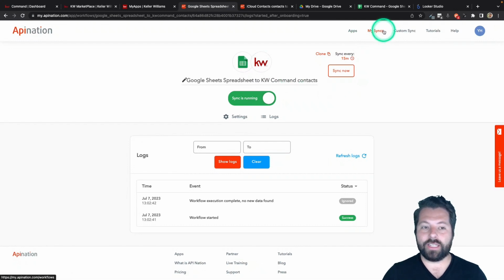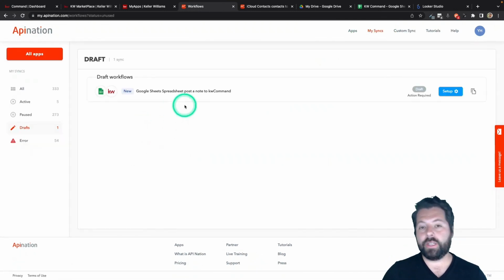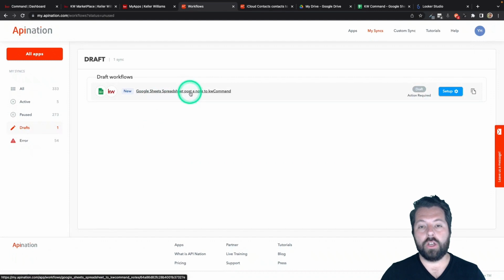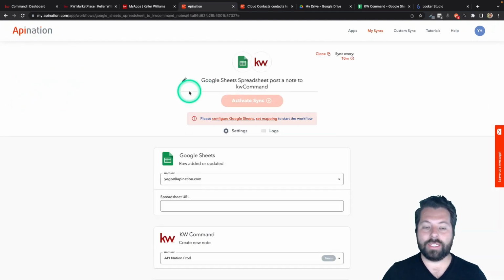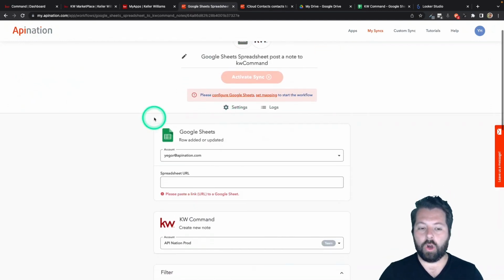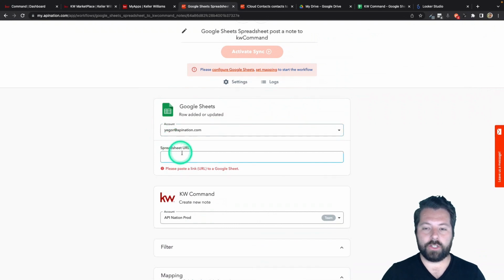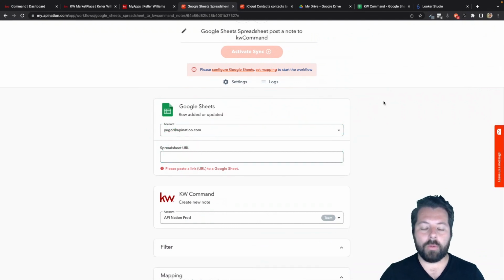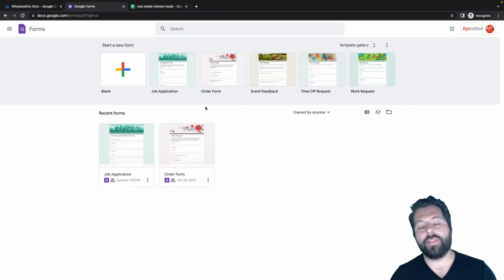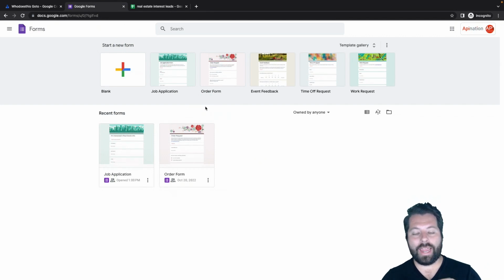The last sync we're going to touch on, also pretty similar, you can post a note to KW Command. So let me show you what this does. So I'm going to open it up. Again, it's going to ask for a spreadsheet URL. And I'm going to go back to forms again. And what this sync does allows you to write a note on a contact.